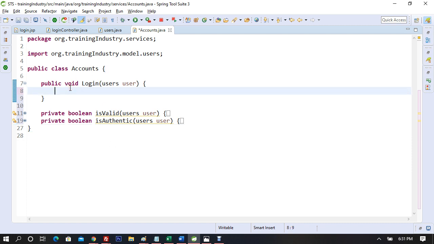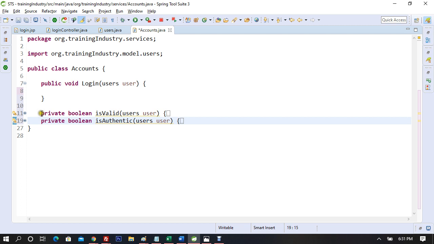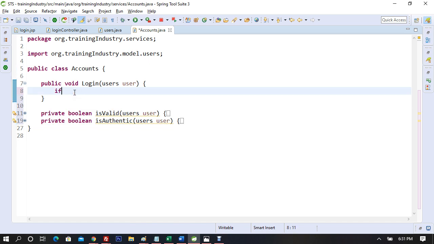Now what I'll do, I'll apply abstraction and encapsulation both in a single function. Why abstraction? Because I'm only providing relevant information, which is this public void login, and these two are private, and they are meant to be encapsulated here. So I'll encapsulate them here, means I'll wrap them here.